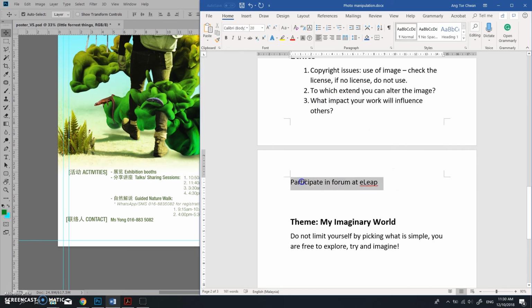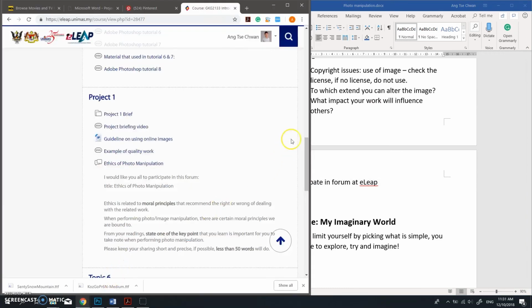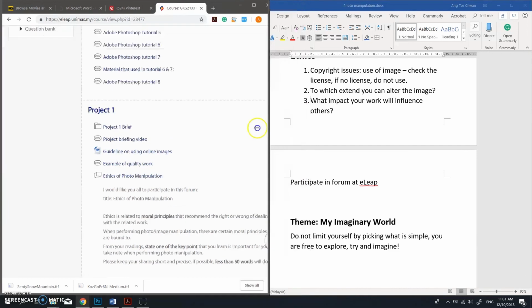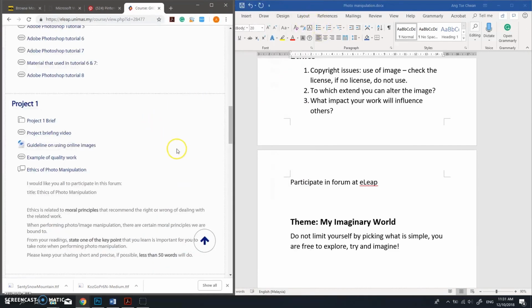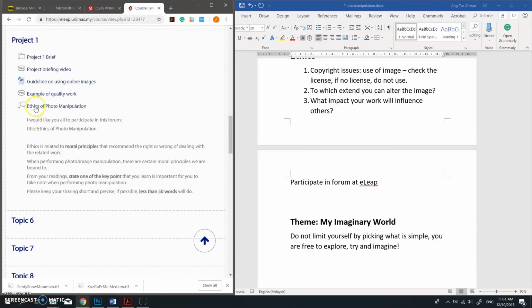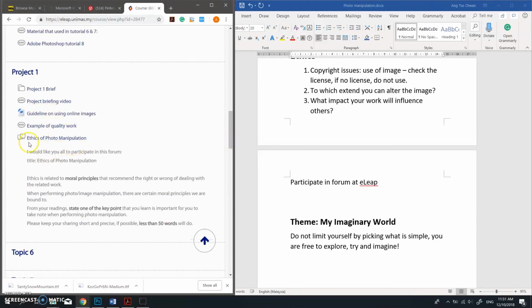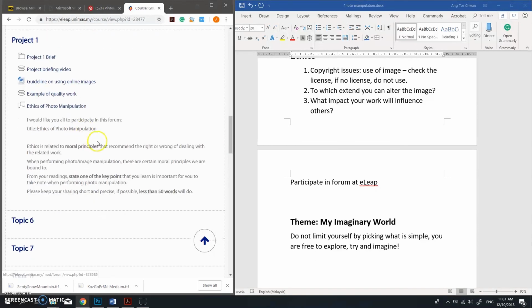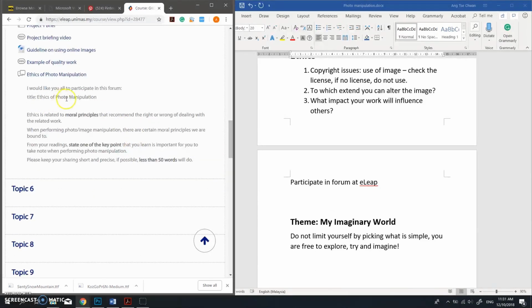So probably I'll need you to try to read some articles online, search about ethics of photo manipulation, and then participate in the forum that I set up in Ellipse, ethics of photo manipulation. What you need to do is read some articles, and then from your reading, state one key point that you learn is important, which you need to take note of when you perform photo manipulation. Just keep it short and precise. Less than 50 words will do. I'll be looking forward to that.